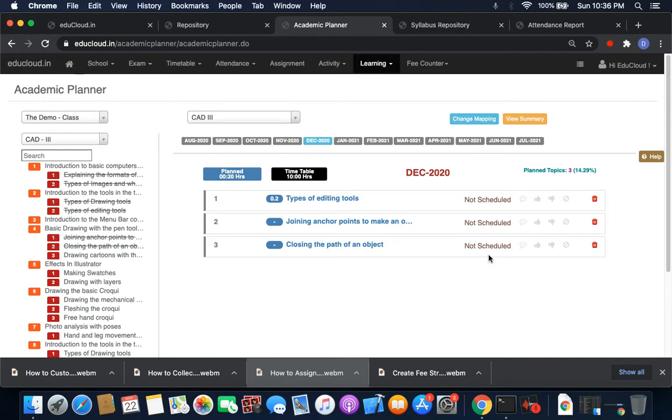Once I move forward, we'll look at how I can use these further buttons, and what the significance of this button is.